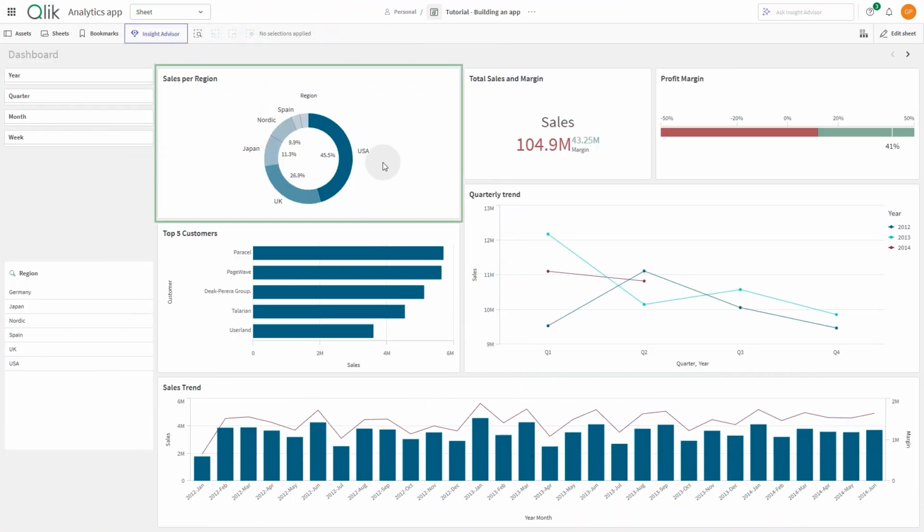The first visualization we create is the donut chart, which provides a clear overview of sales distribution across regions.